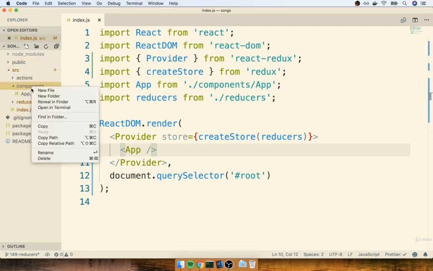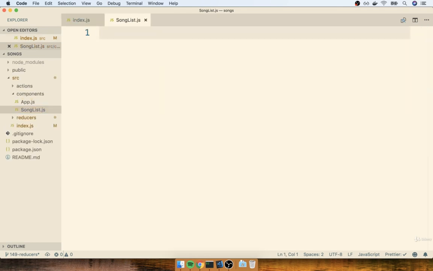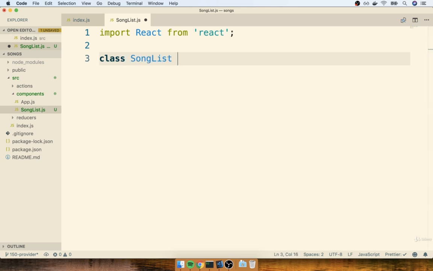So inside of my components directory, I'm going to make a new file called songlist.js. And then inside of here, I'll put together some pretty basic markup. I'll say import React from React, and then I'll create a class-based component in here. So I'll say class SongList extends React.Component.